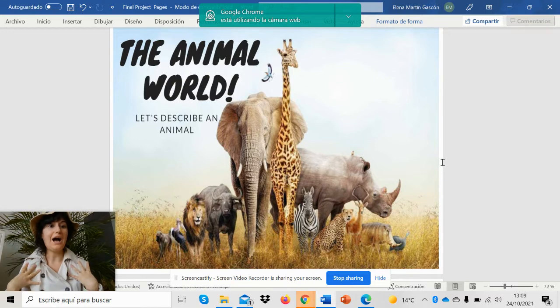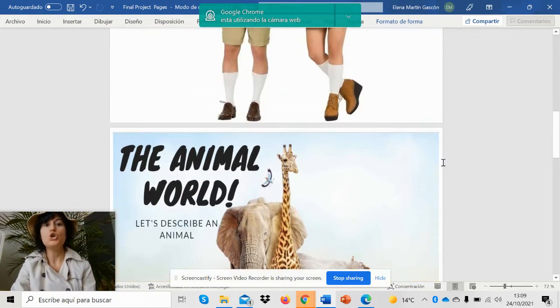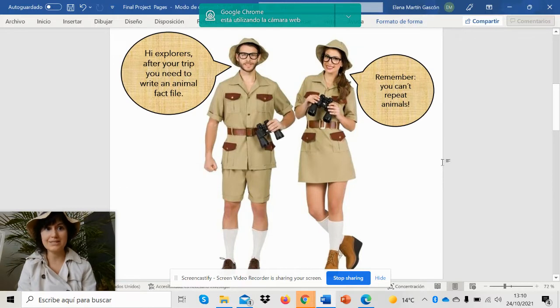As you can see, I'm dressed up as an explorer. And yes, you guessed it right. Our final task for this unit is going to be describing an animal. So you're going to pretend you are explorers, and after our long trip of this unit, you need to write an animal fact file. But you can't repeat animals.